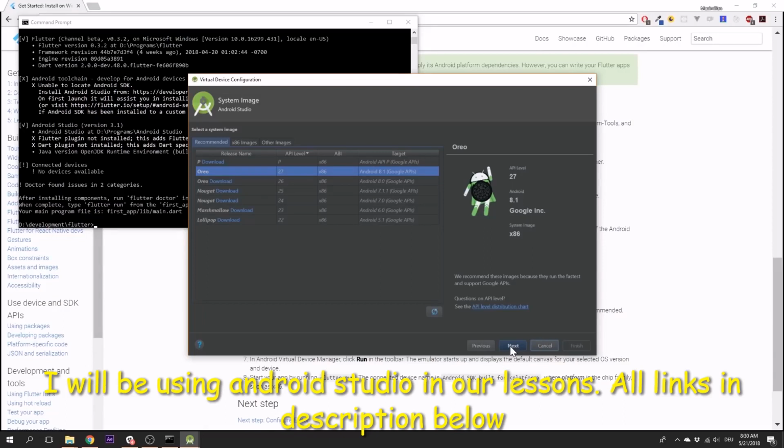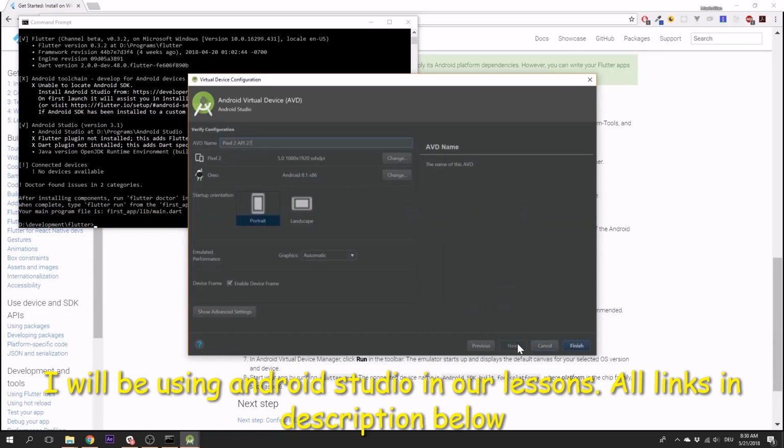And I recommend not going with the cutting edge version, but using the latest stable version. In my case, Oreo API level 27. Typically, that's the one which is selected by default. Hit next again. Now on the next screen, make sure to choose hardware acceleration from the graphics drop down there.